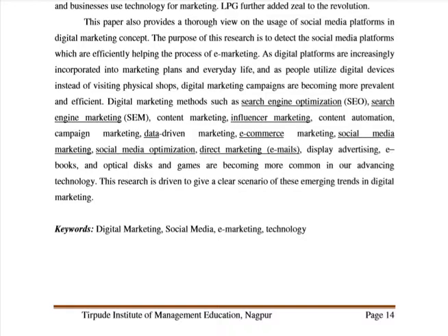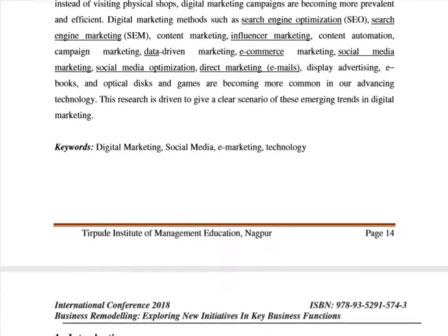These are the trends which we have actually gone through some of the content, but the purpose of our coming videos will be to actually cover all these marketing concepts so that we can get a refined understanding of what is going on. Keywords: digital marketing, social marketing, e-marketing, and technology.